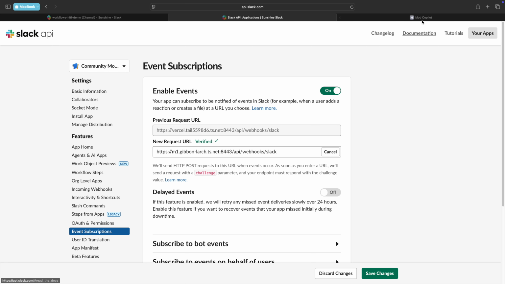So that's Portless. Learn more at portless.sh or github.com/vercel-labs/portless to contribute or read more about it.